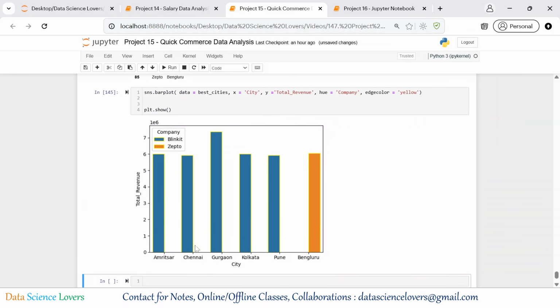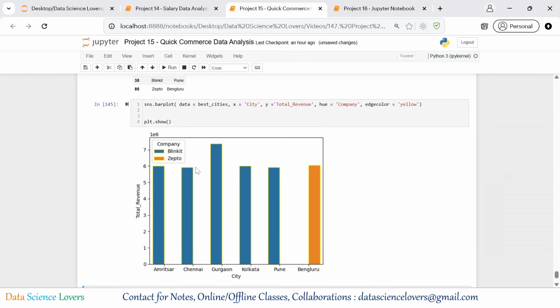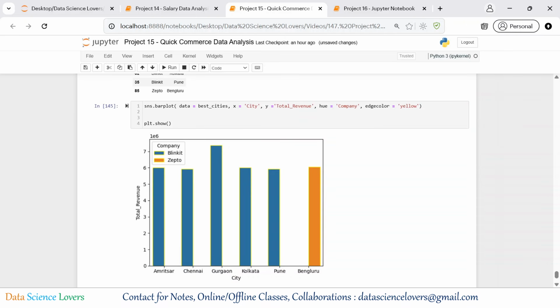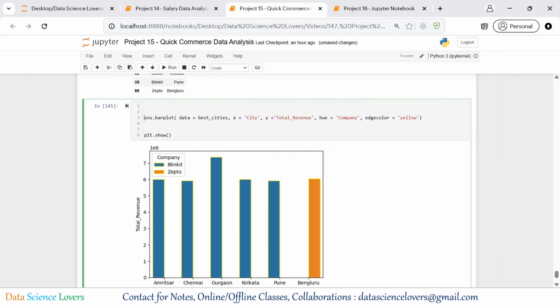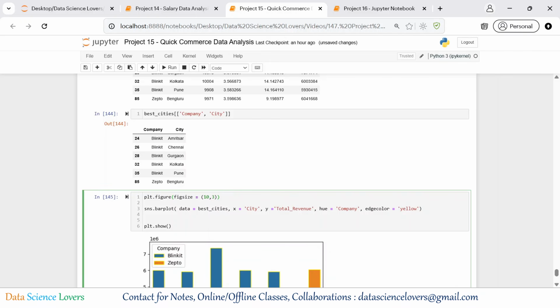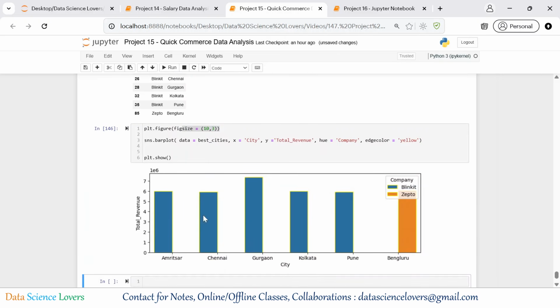This is the simple bar graph representing city on the x-axis and their total revenue. We can modify this. First we can set the size of the figure. The size is set as 10 by 3. Running this again, the size is increased. We can also set the legend. The legend you can see is overlapping on this bar. We have to move this legend out of this chart as we did above.